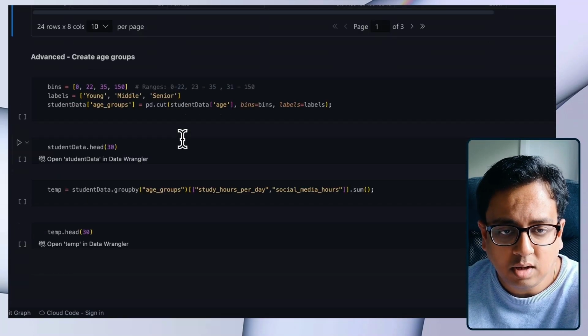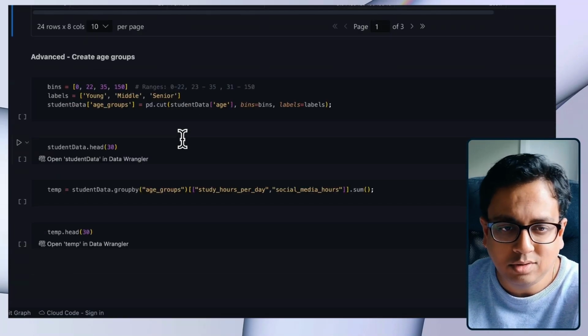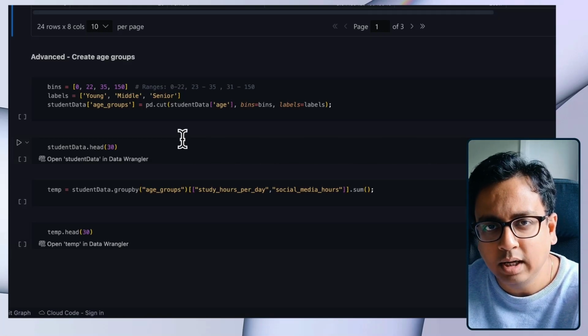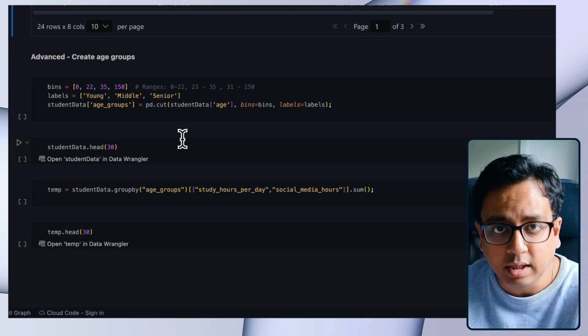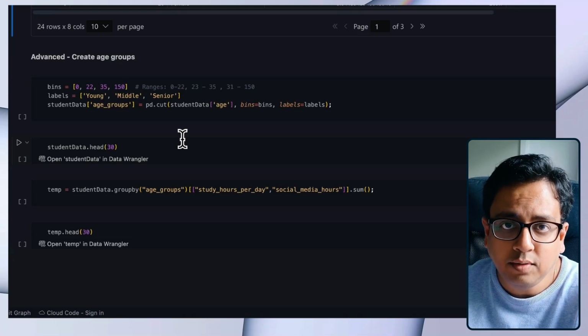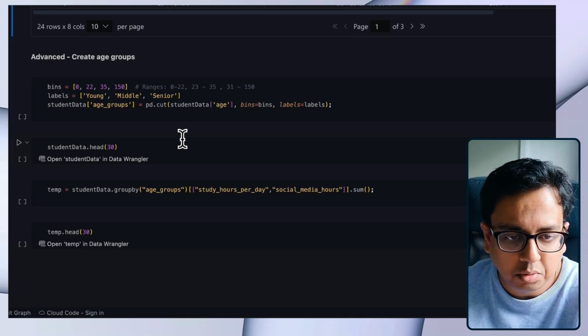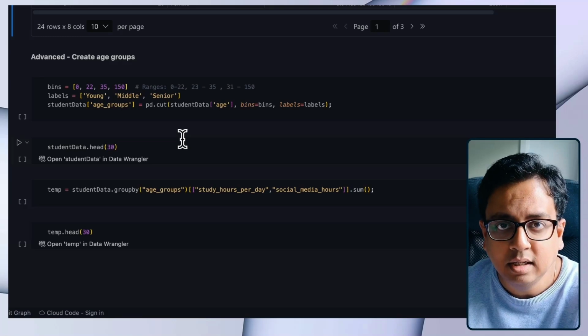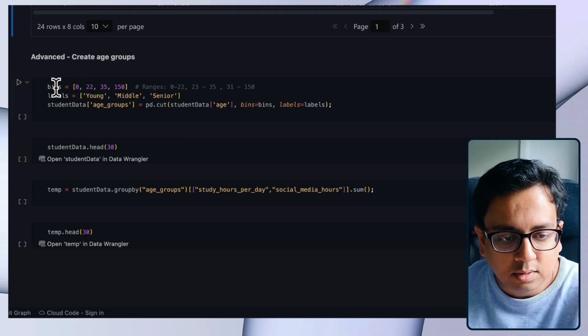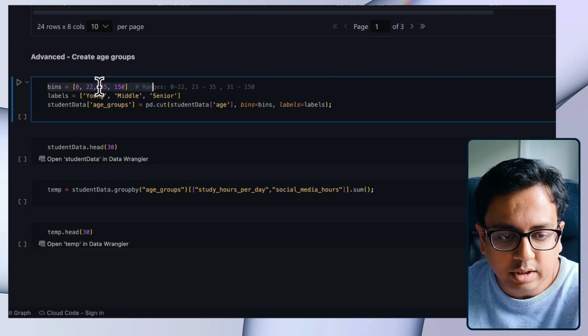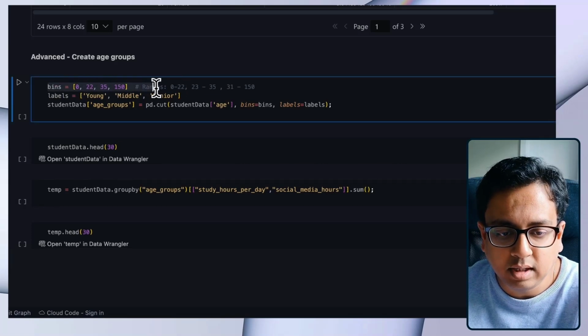Okay, so now can we make an age group? Like instead of doing an individual age, can we make a range? What does this result look like for an age group between 0 to 22, between 23 to 35, and between 31 to 150. Though I don't believe there will be any human being who can live till 150. Okay, so let's put a bin which is 0, 22, 35 and 150. It means the ranges are from 0 to 22, 23 to 35 and 31 to 150.